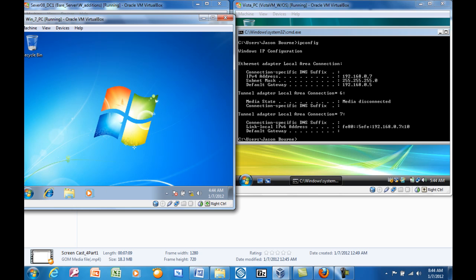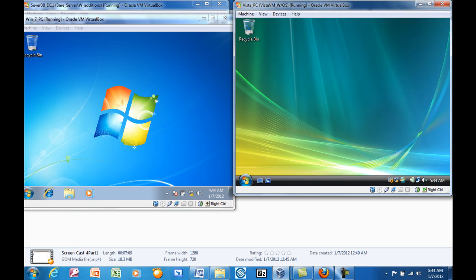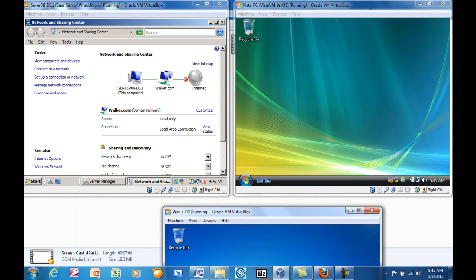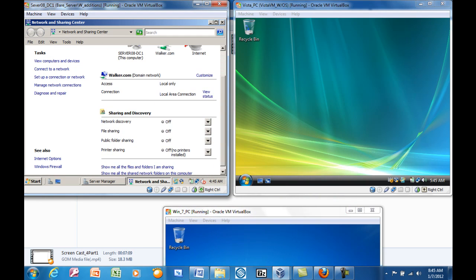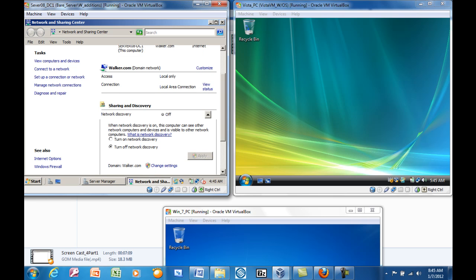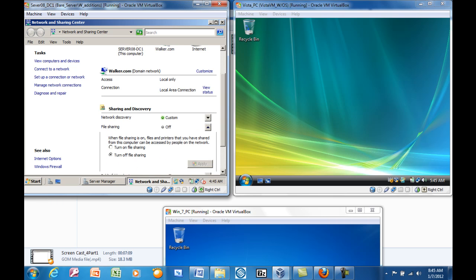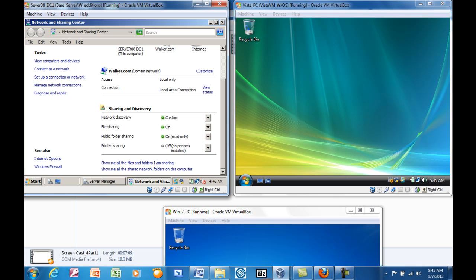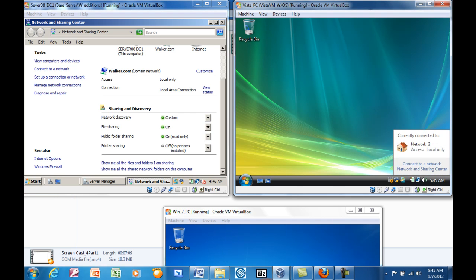The next thing we're going to do is go into Network Sharing Center and turn particular settings on the server. I'm already in the Network Sharing Center, and what we are doing is turning network discovery on, we're turning file sharing on, and the public folder sharing is on. So that's what we need. We're also doing the same thing across on the client machines.